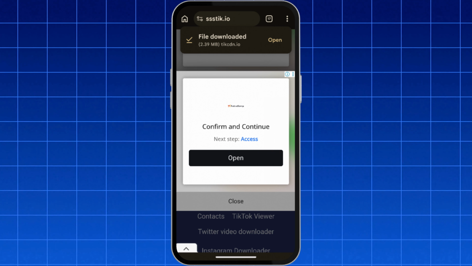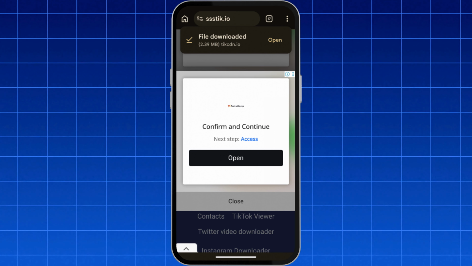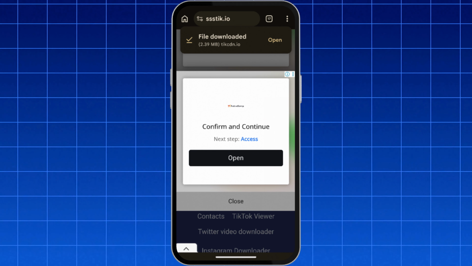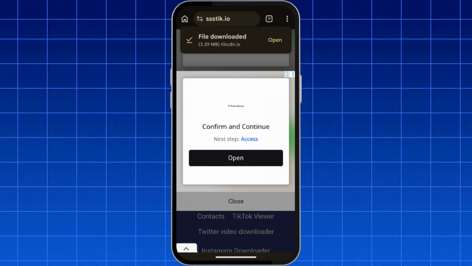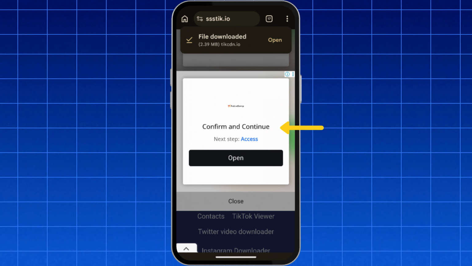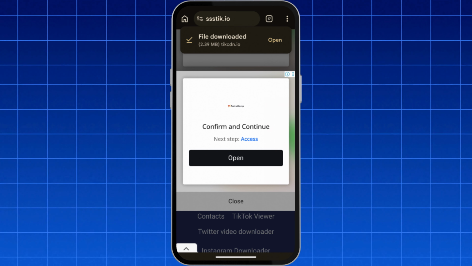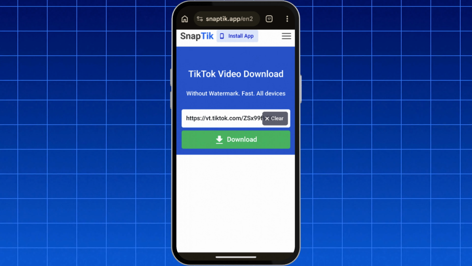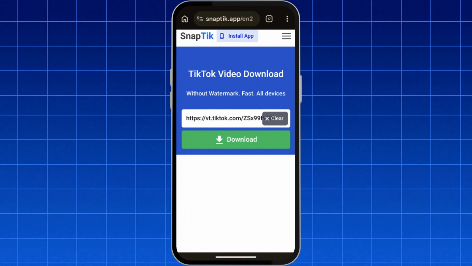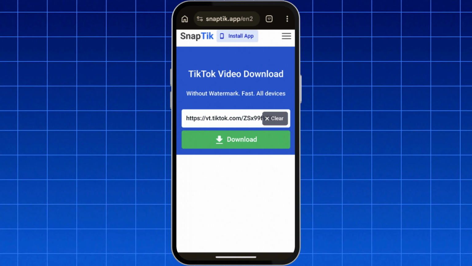Here's the tip nobody talks about. These free tools survive on ads, and some ads are dressed up to look like system prompts. Confirm and continue. Tap Open. Big black button. Looks like Android. It's not. Only trust the green download button on the tool itself. Close every other pop-up. That's it.